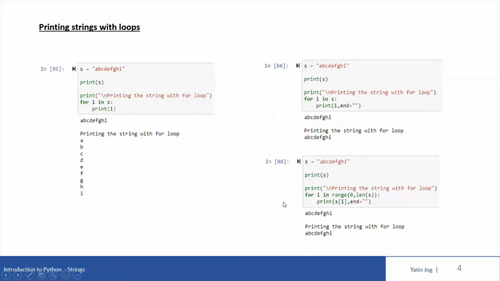There is another method to print the string using a for loop, using range. We know that we can use range with numbers. So now my for loop is for i in range. I am going to give the start index and the end index. So range starts from 0, comma, the last value for the range is length of s, which is 9. How many characters do we have? A, B, C, D, E, F, G, H, I. We have 9 characters, so length of s is 9. The range becomes 0 to 9.